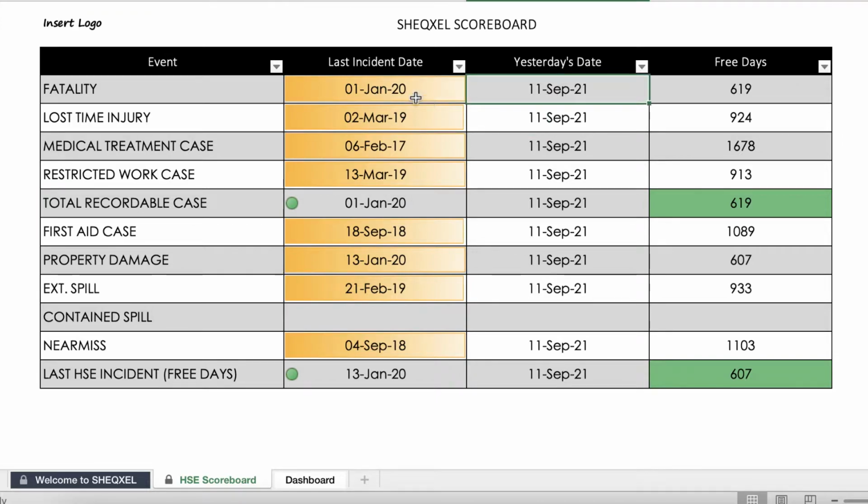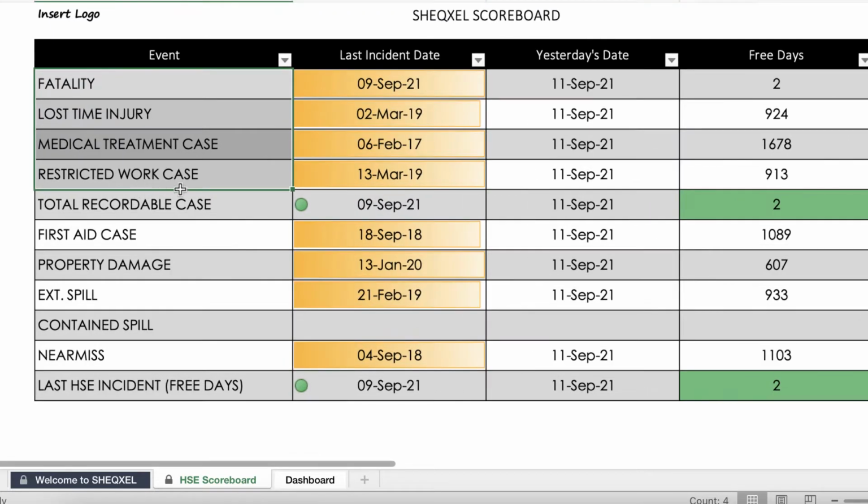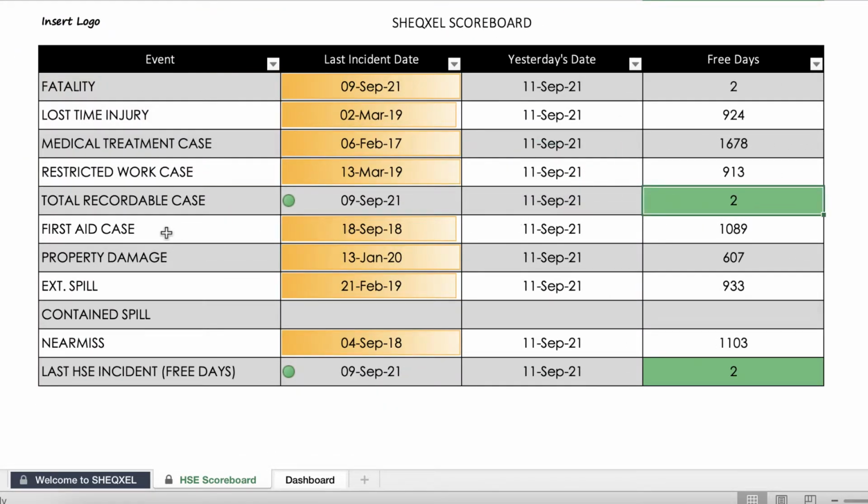Every time you record an incident, you simply indicate the date over here. So for instance, assuming this September we recorded an incident on the 9th of September, you realize that our fatality free days, or the days since the last fatality, is now 2 days. Given that we have recorded a fatality, which is also a total recordable case, because fatality is part of total recordable case, this means that our TRC free days is now two. And given that incident is a universal set of all of the above, our incident free days also is two.